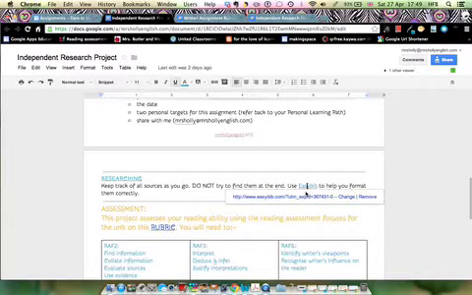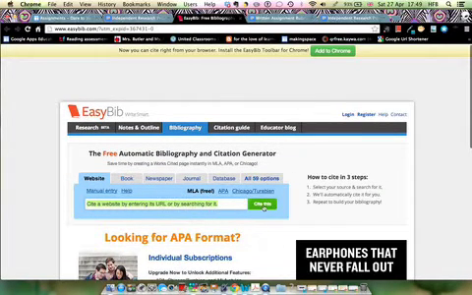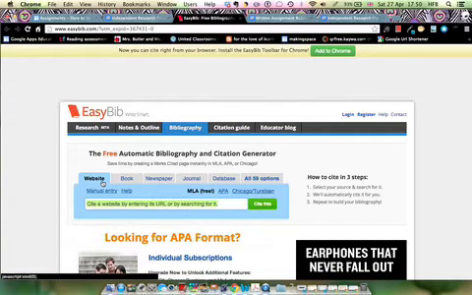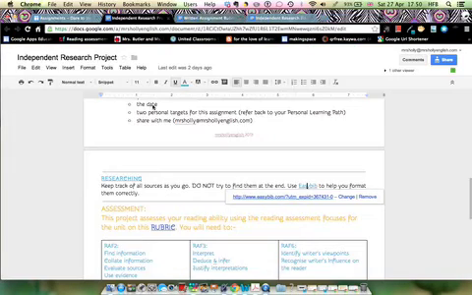You can use EasyBib. EasyBib will help you. So you just put the website in here and do cite this and it'll tell you. So if it's a website, a book, a newspaper, and there's 59 different things that you can cite. So use EasyBib, it's really helpful.